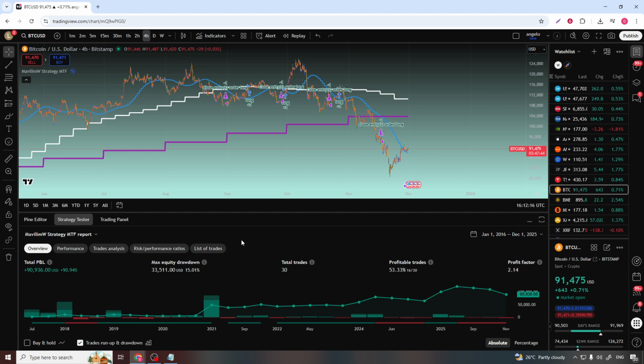That's all there is to it. You've opened the indicators panel, used the search box, found the MavilimW signal, and added it to your chart inside TradingView Pro.